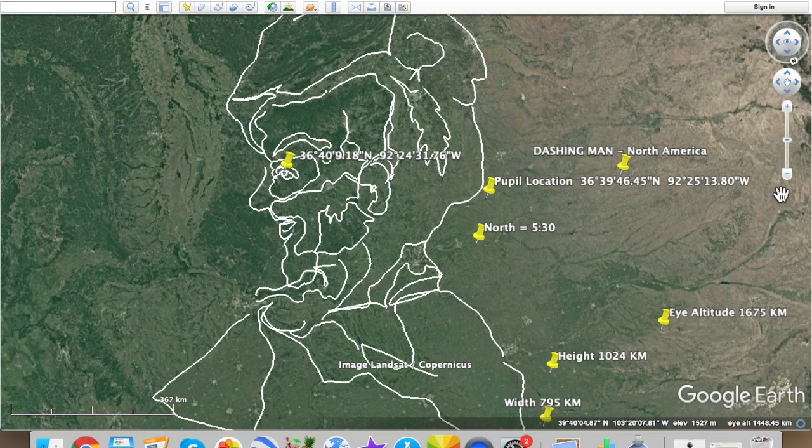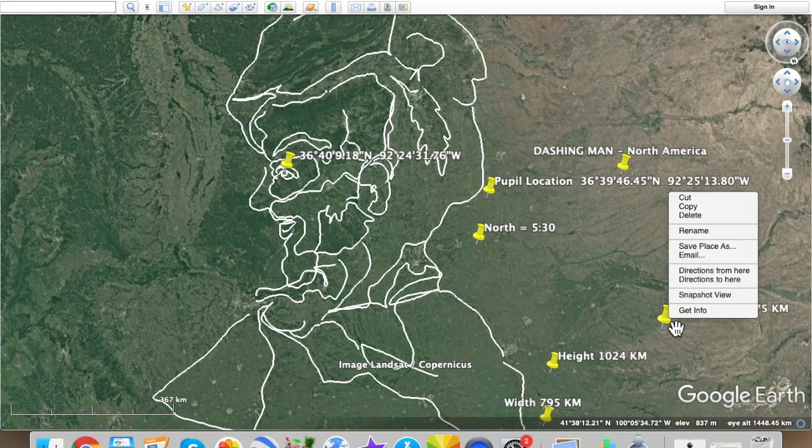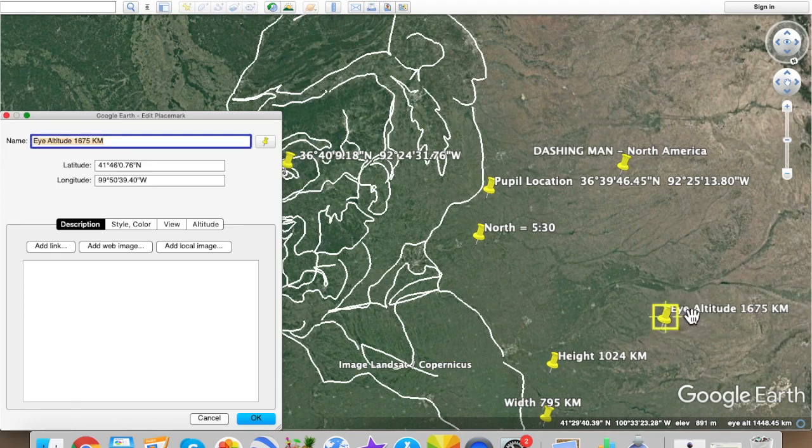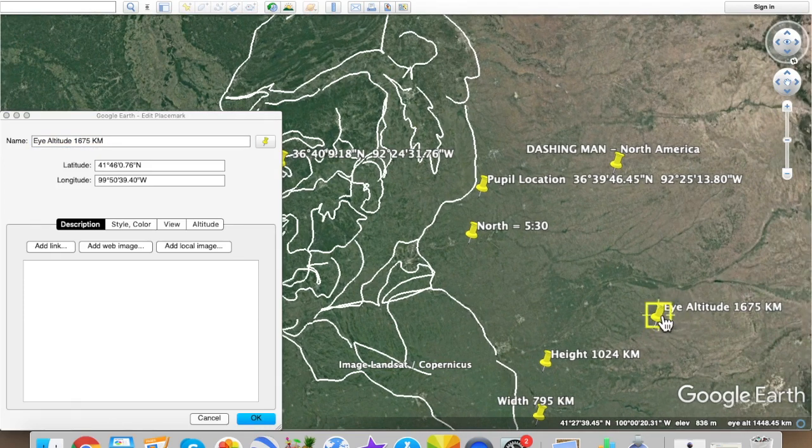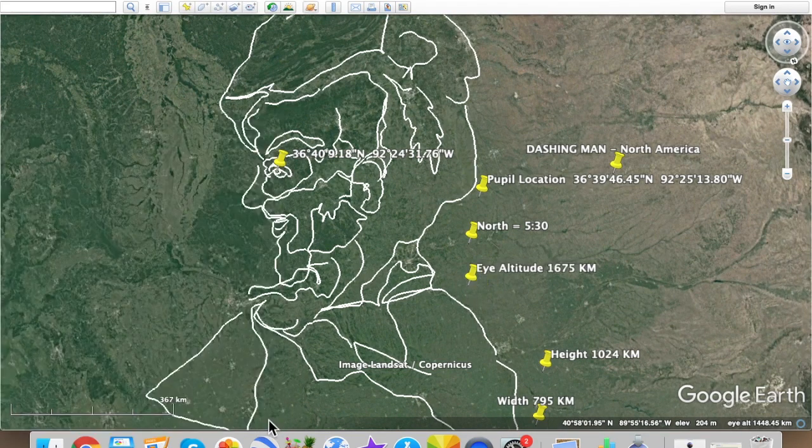The third item that is very critical for anyone trying to find the same image that you found is the eye altitude, not the elevation of where you have your pin for the pupil. We don't care right now about the elevation. But what we want to know is how high of an orbit above the landscape are you in when you see this image this clearly?